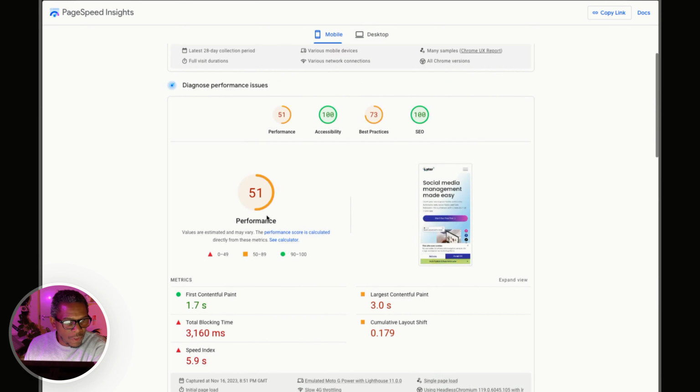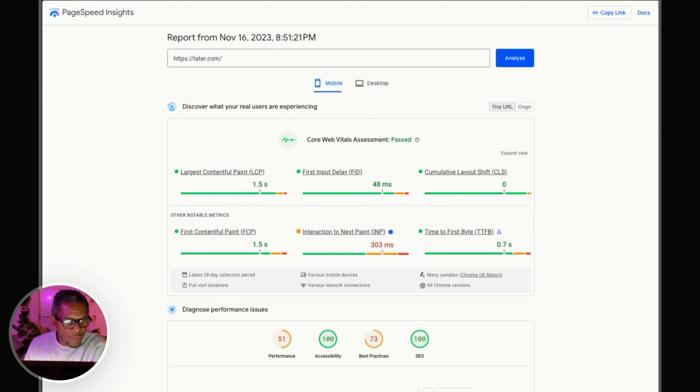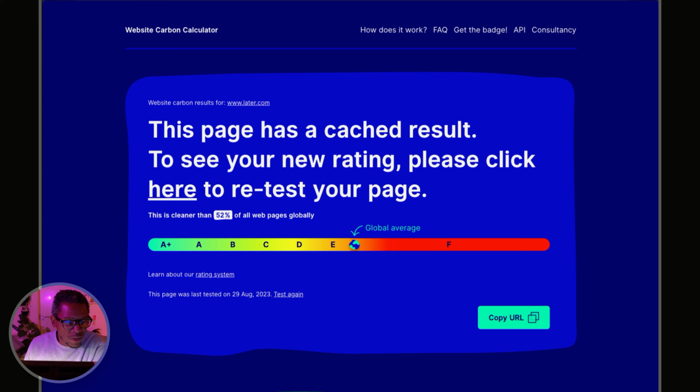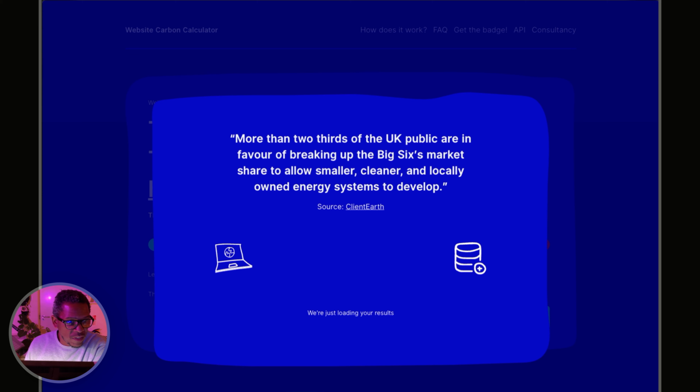Accessibility. We'll have a look at accessibility actually. So that's good. GTmetrix, B, great. Let's have a look at the carbon. This is a cached result of this page. Cleaner than 52% of all websites globally. I'm going to retest this now actually. I'm going to click here to retest it. It says it's good actually, but I'm just going to retest that.